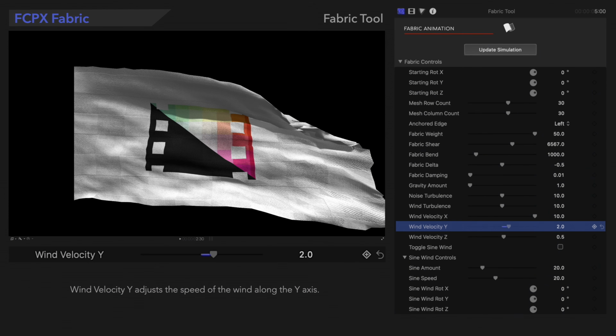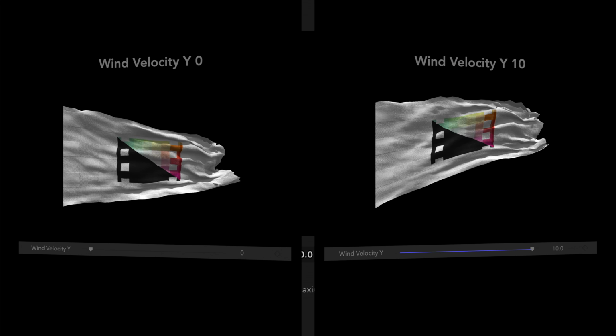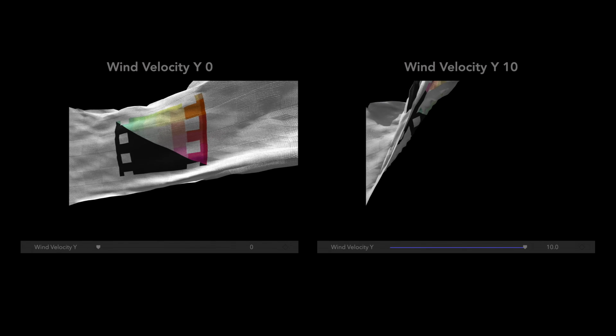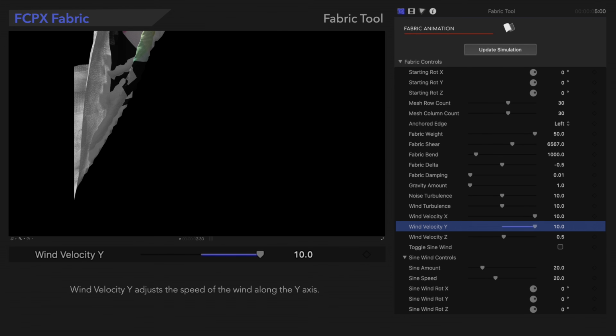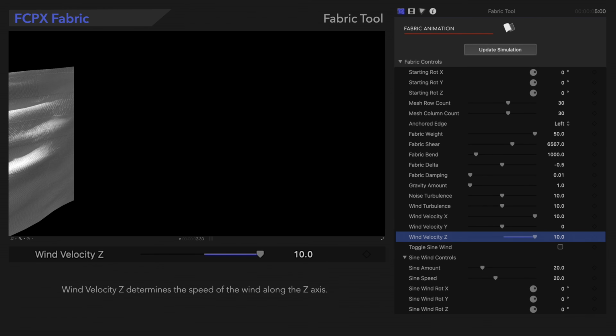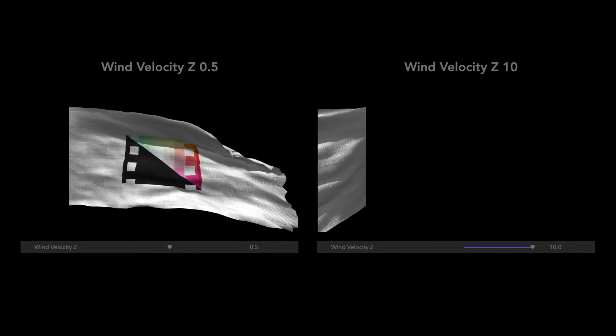Wind velocity y adjusts the speed of the wind along the y-axis. Let's see it in action. Look at that flag blowing upward. Wind velocity z determines the speed of the wind along the z-axis. Here's how it looks. Now the flag blows towards us.